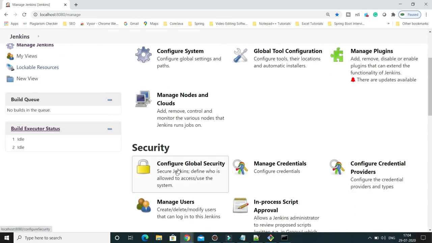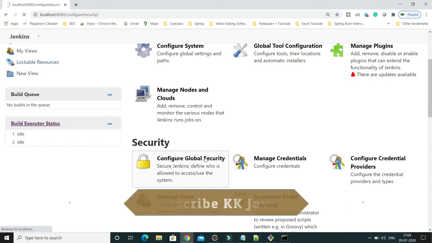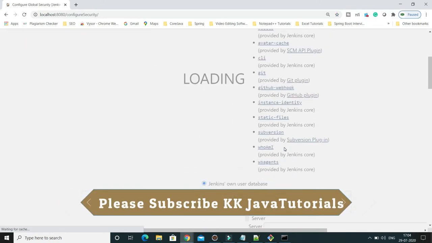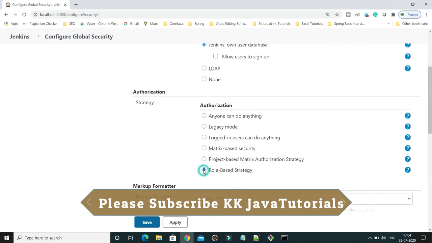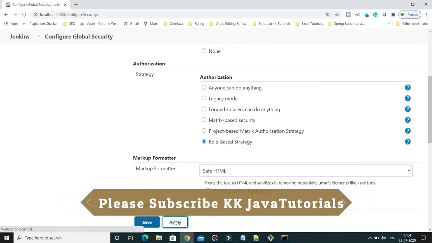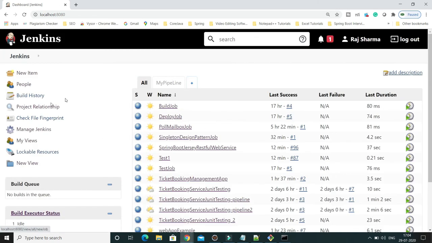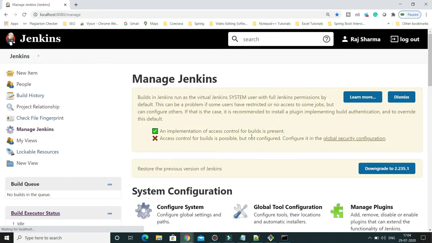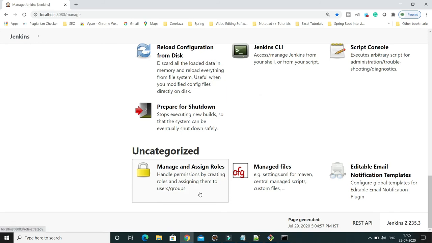The reason is that you have to go to Configure Global Security, and then you need to check one option. If you scroll down over here, you'll get one option, Role-Based Strategy. Click this one, then apply and then save. Once you do that, go to Jenkins and again go to Manage Jenkins. If you scroll down, you'll get that option in the unrecognized category.